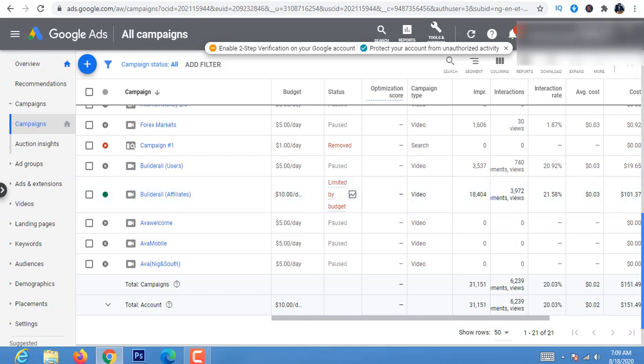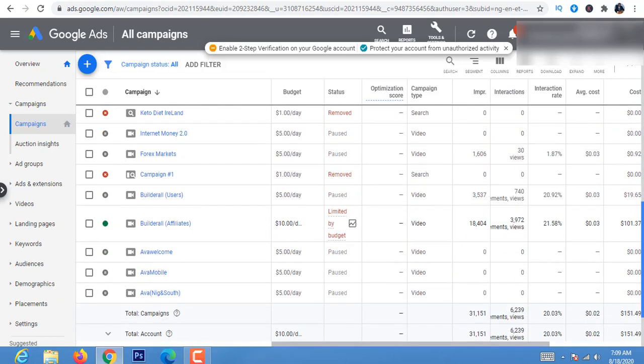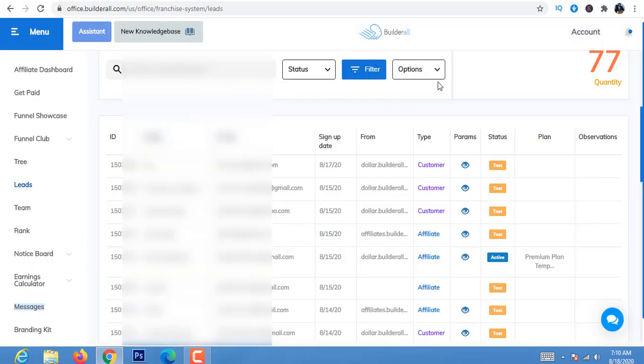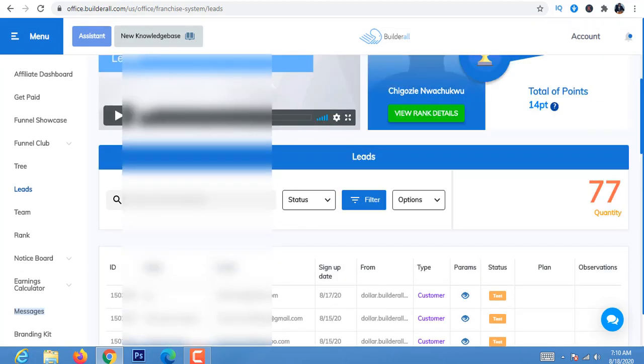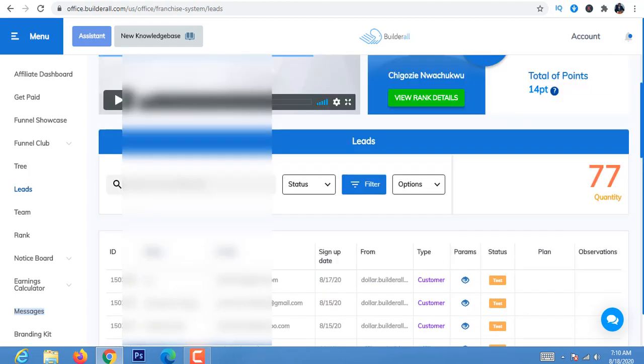So I haven't really spent so much to generate those kind of leads, but actually $100 is not much for such kind of results. So I believe this is above average for me to spend that amount to generate this number of leads inside of Builderall. If you look at it on the long run, you find out that I'm really going to gain it by the time some of these leads here become active. My return on investment will be more than 100%, I believe.